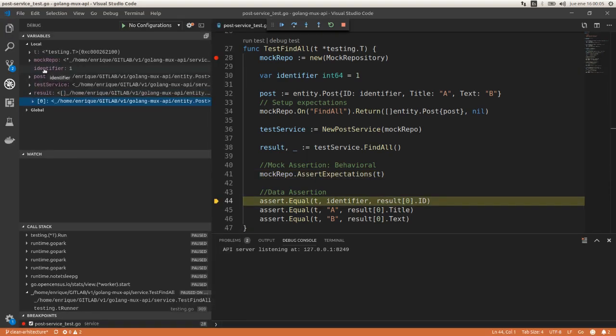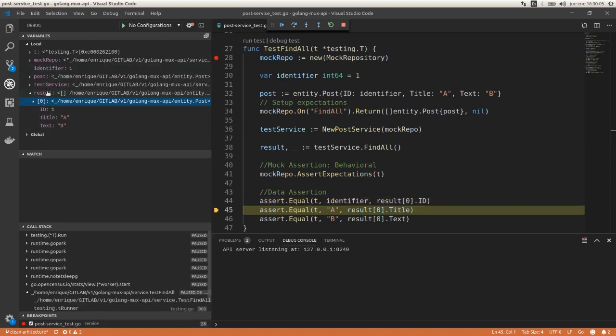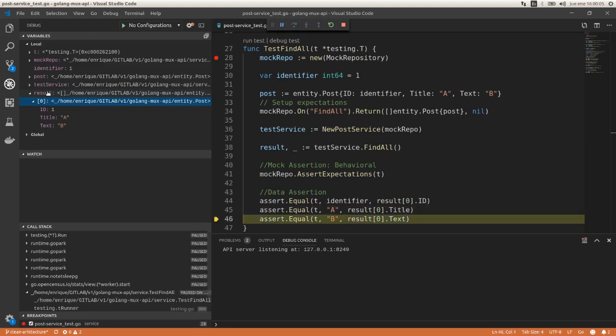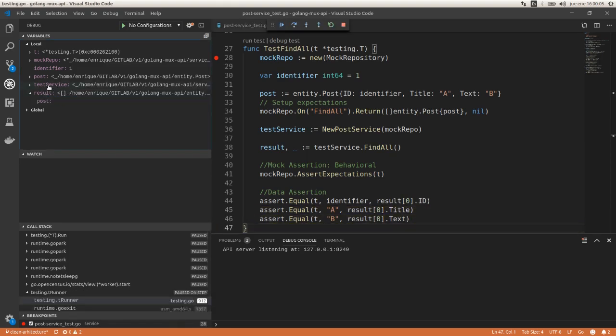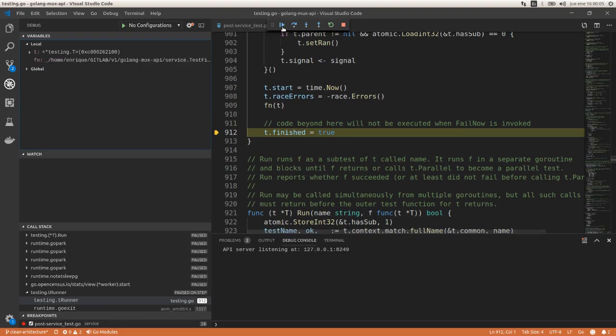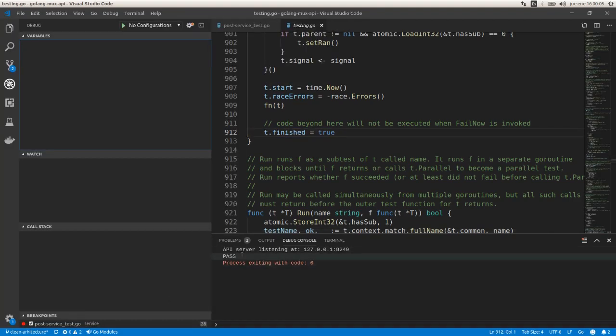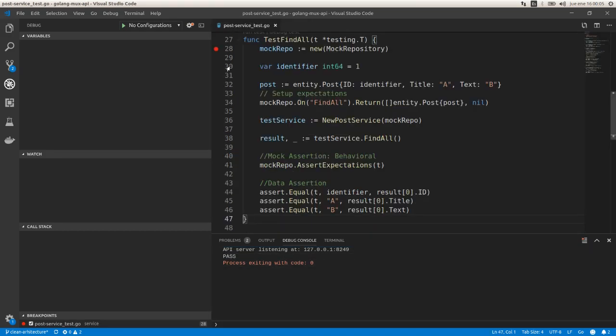And now we have one as the identifier, and here we have one of the first. In the first position of this array, we have this post, and the identifier for that element is 1, the same that we have here. And the title is A, and the text is B. So I'm going to move on, and that's pretty much. I'm going to forward this, and the test is going to pass again. Okay, I'm going to close this. Let's go back. Let's remove this breakpoint.